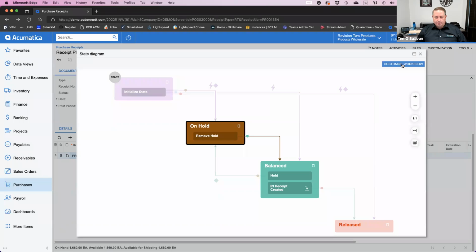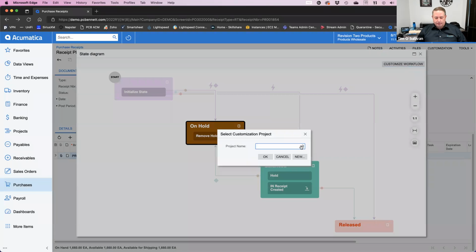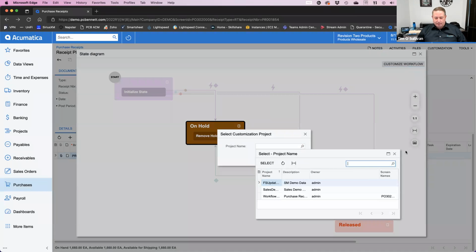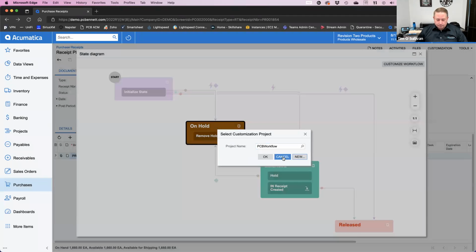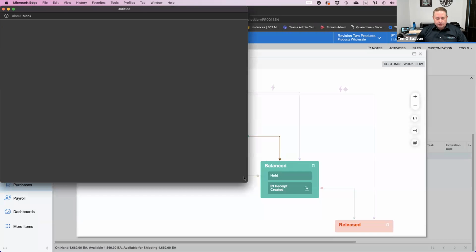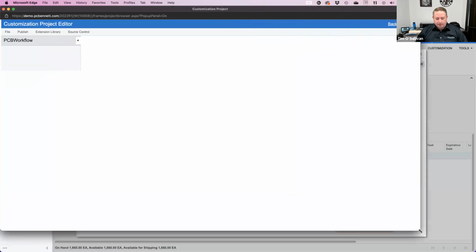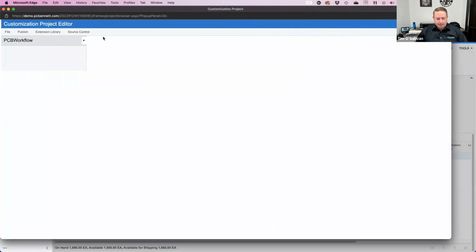So I'm going to go in and create a custom workflow, and I have some already out there, but I want to go ahead and create a new one. And I'm just going to call this PCB workflow. And I'm going to hit OK. And I'm going to now go into that PCB workflow. So this is where it's actually opening up our customization project editor.